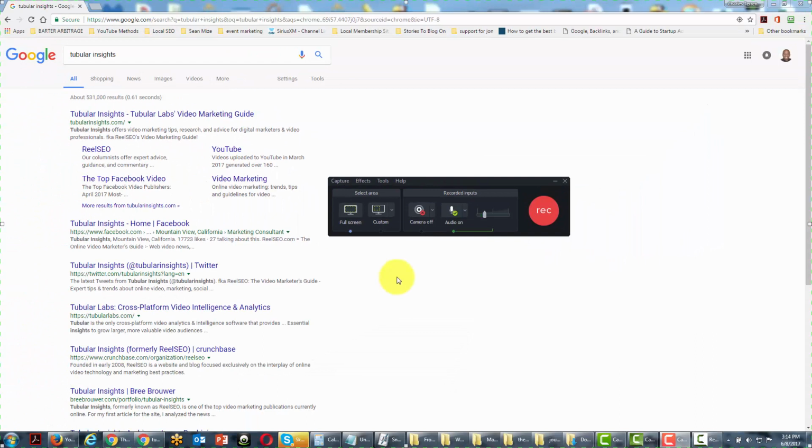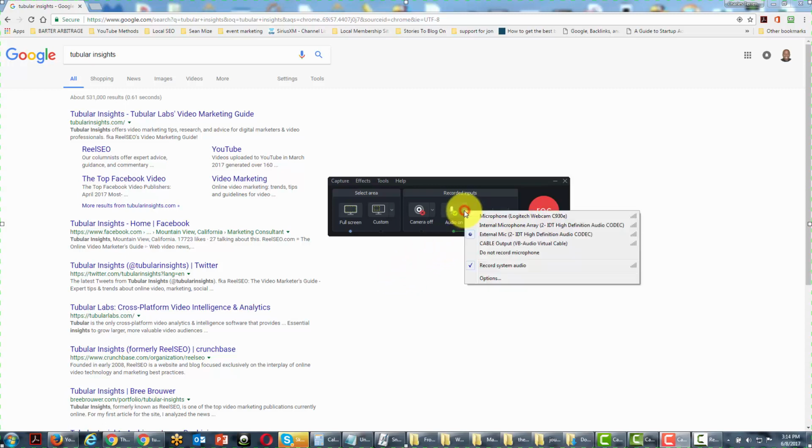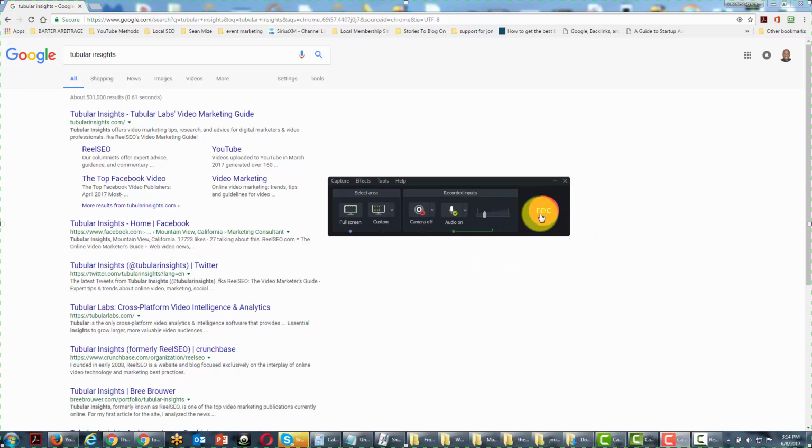And once you have decided how you're going to record your screen, if you have not done so already, you're going to want to make sure that you have the right microphone that you actually want recording. And once you've done that, you are going to want to hit the record button.